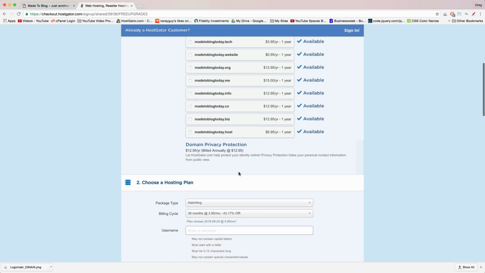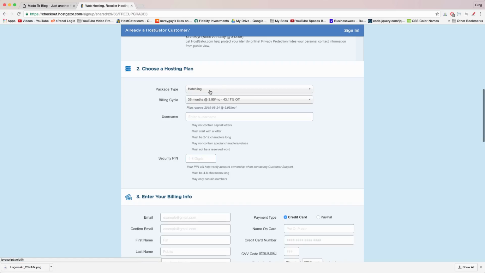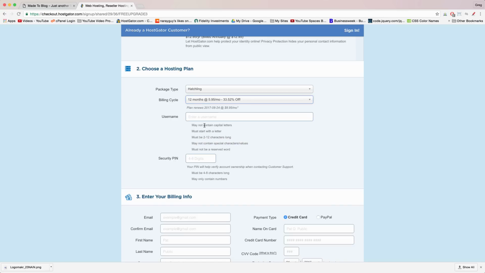We don't need that right now. In step 2, choose a hosting plan, and we've already decided on Hatchling, which is a great choice for all of us. We just need to set the billing cycle to 12 months. Perfect. Now it's time to enter a HostGator username and a security pin, and make sure to write those down somewhere safe where you'll never forget them.